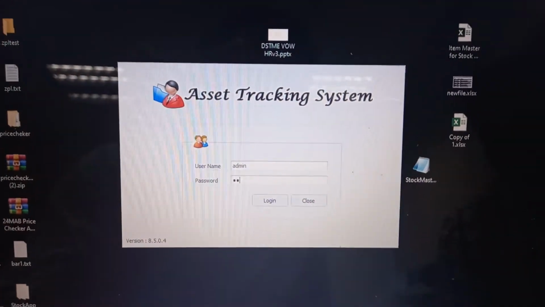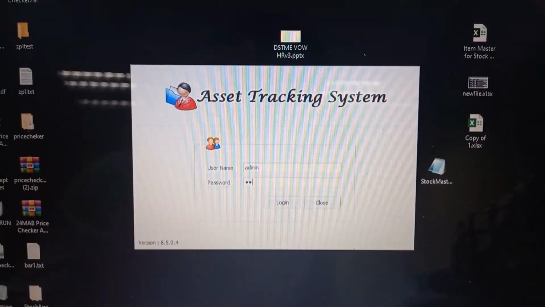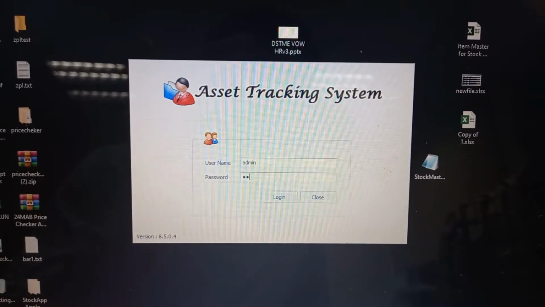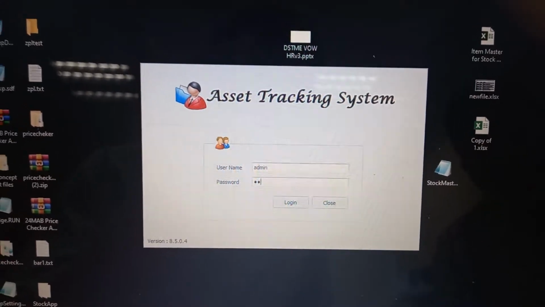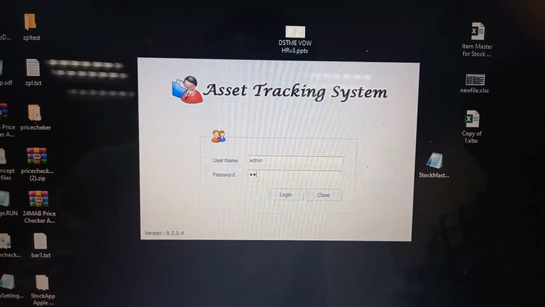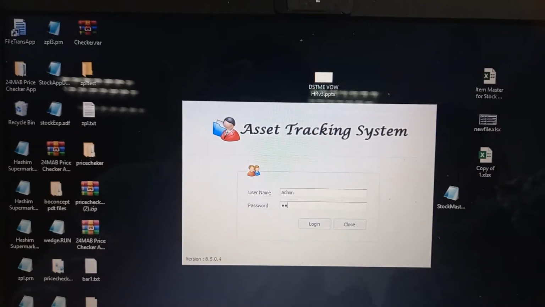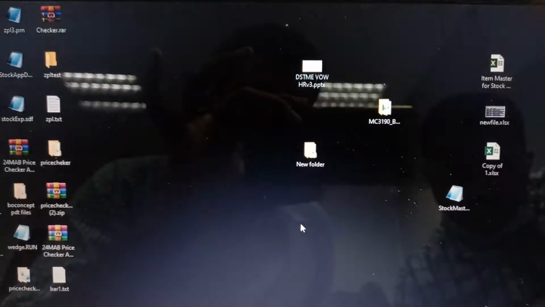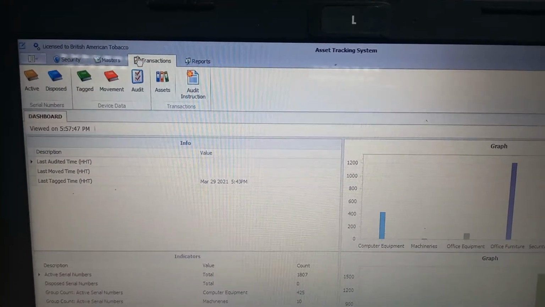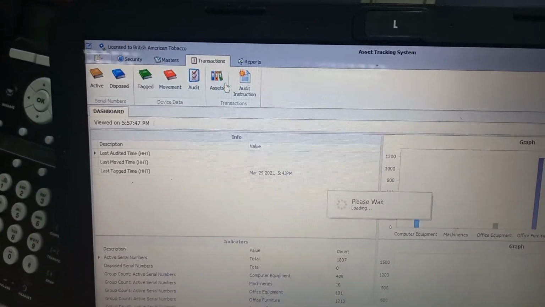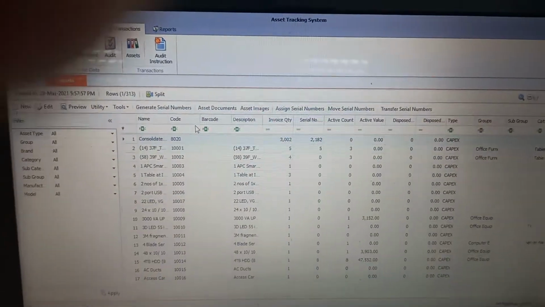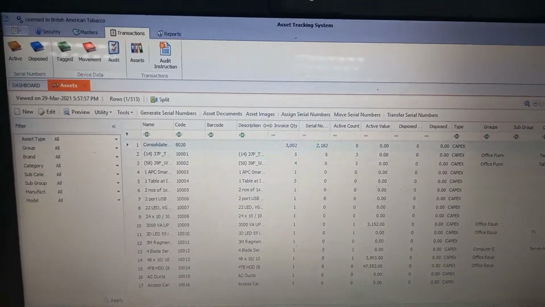Okay, so this will be the sample video for doing the asset tagging from the handheld device. For that, you need to log into the application. You need to enter the username and password, then log in to the application. You have assets. You can generate the serial number for tagging the assets.